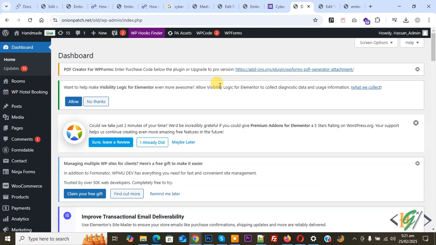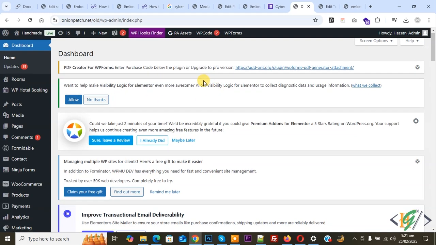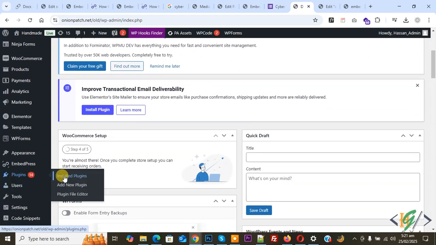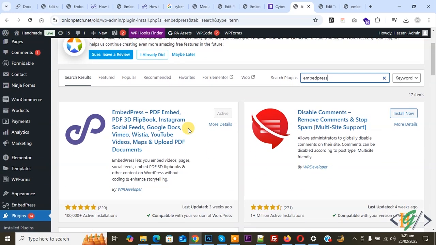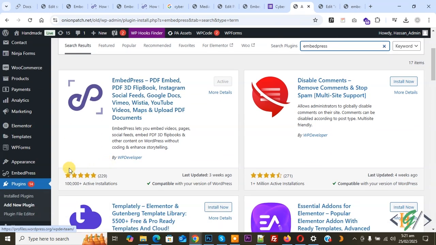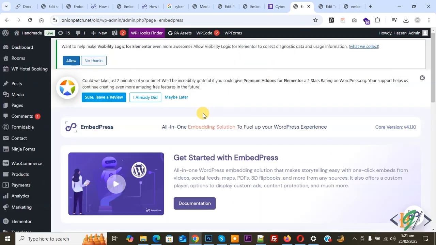So we are in the WordPress dashboard. On the left side you see plugins. Click on add new plugin, then in the search plugin box write EmbedPress. This is the plugin we are using. Install this plugin and activate it, and after activation on the left side you see EmbedPress, so click on it. So we are in the plugin settings.